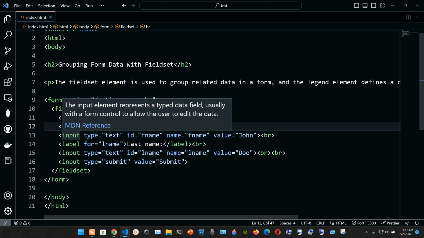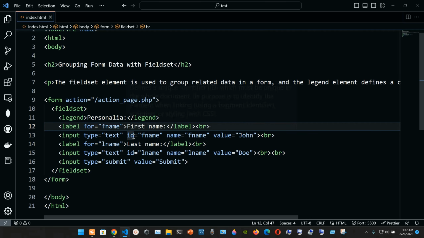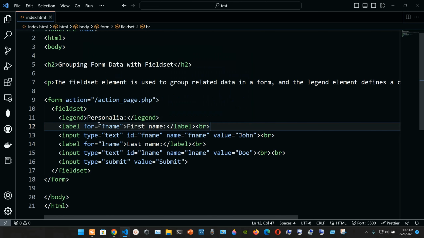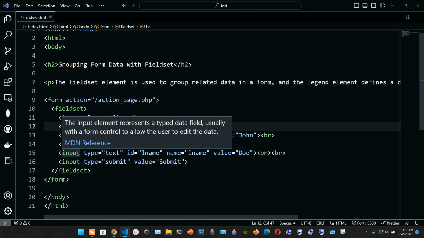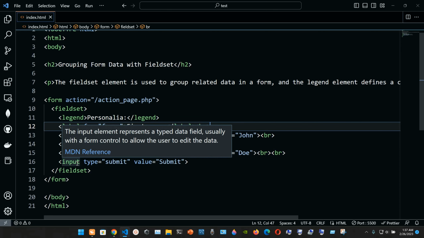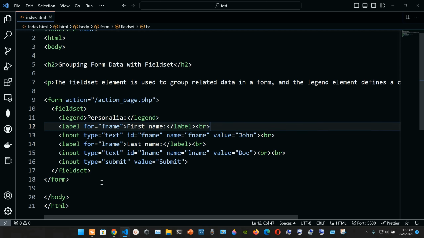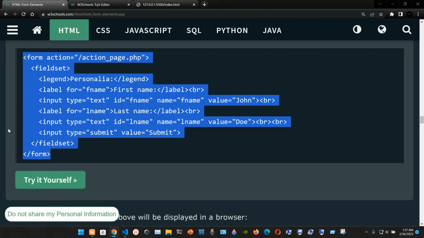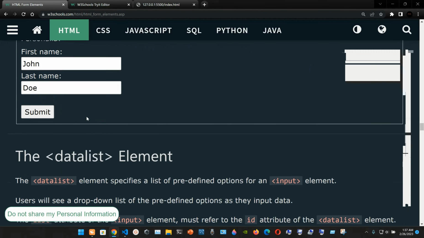We have the input element, we have the type set to text. The ID is going to have to match the for attribute of the label element. We have the name set to fname. The value in this case is being set to this name, jam. We have the label, input, another input, and finally we have the input type submit, value submit. Then we're going to end the fieldset tag, and we end the form tag. So that is that. Now this is how it should look.